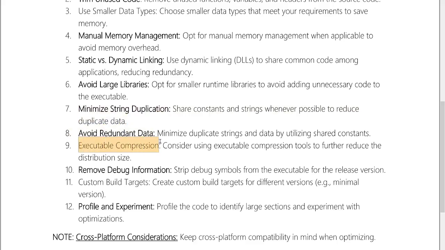So, executable compression. Here is where the game changes. We can utilize many program compressors, executable compressors. The best one that is available cross-platform is UPX. It's the Ultimate Packer for eXecutables. It does compress the shared libraries, DLL, SO files, executables for Linux, Mac, Windows, etc.